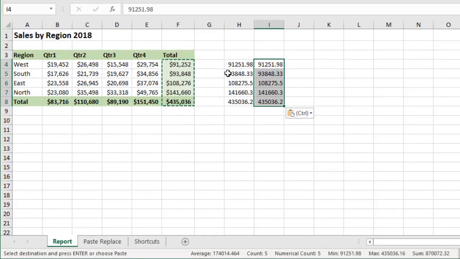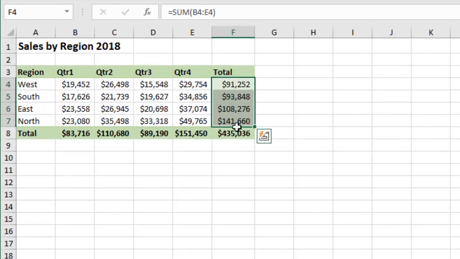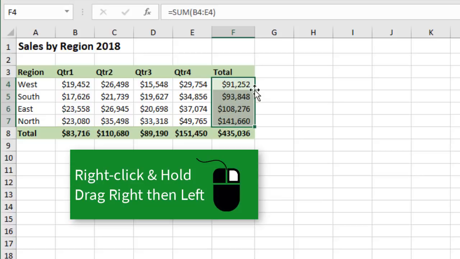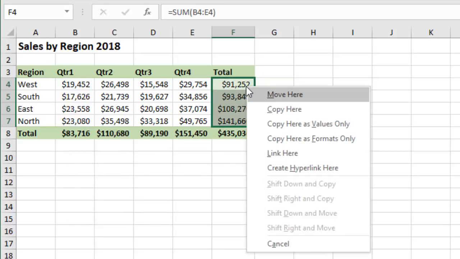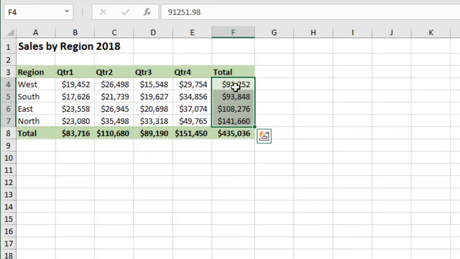But one place this can really come in handy is if you want to replace the values in an existing range. We're going to go over to this other sheet with the same setup and do the same process there. Again, I have formulas right here, and I want to replace those with values. So I'm going to hover over the edge of the border of that range, right click and hold, quickly drag to the right, then drag back to the left, release the right mouse button, and click copy here as values only. That again will replace those formulas with the values.